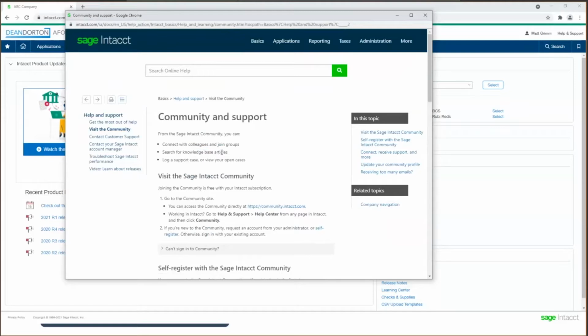So if you're looking for things beyond just the kind of basics and help, this is a great resource to reach out and search for articles, other how-to information, as well as potentially log a support case if needed.